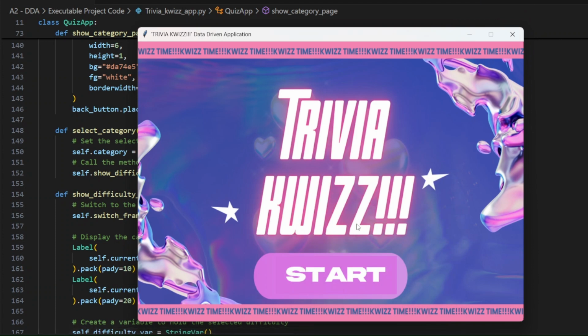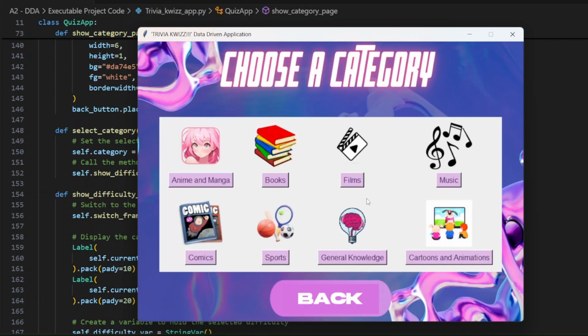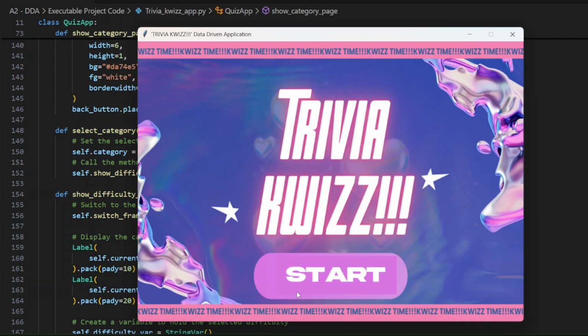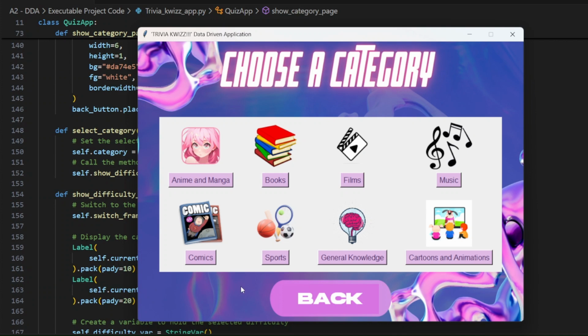This is the GUI of the code explained. This is the start button, which when clicked takes us to the categories page, where you can see multiple categories to choose from. The back button takes us back to the landing page. And after one of these categories is clicked, it takes us to the level of difficulty selection page.